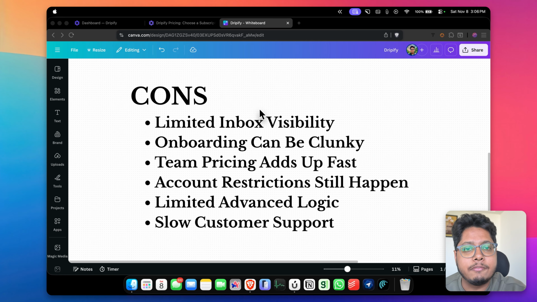But Dripify is not perfect, and here are the real drawbacks. First, limited inbox visibility. Dripify's Smart Inbox only shows messages from prospects you have already contacted through Dripify. If someone messages you directly on LinkedIn through Recruiter, you won't see it in Dripify. That's frustrating if you're juggling multiple LinkedIn accounts.